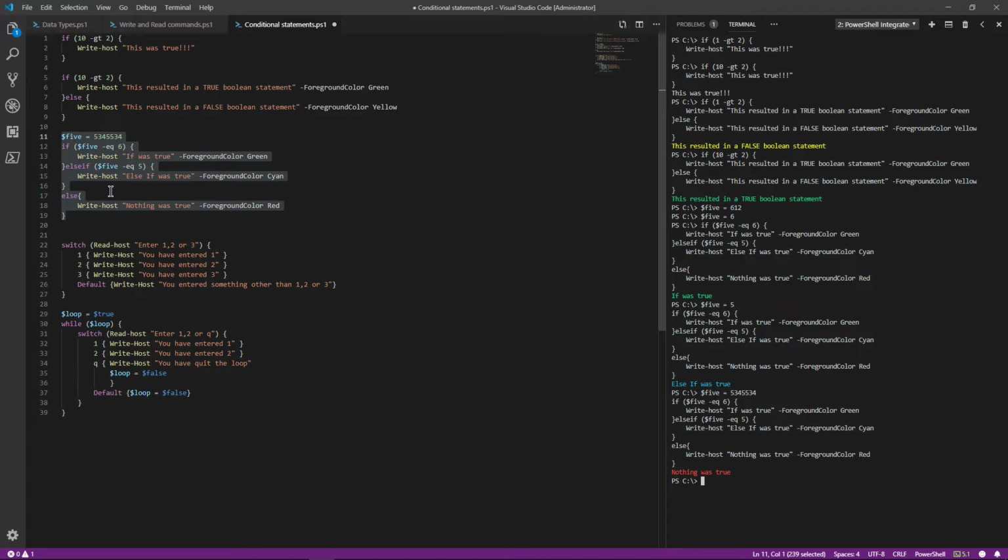There's another type of conditional statement, and it's kind of like a switch. It's called a switch, and it basically says if these conditions, or if these values equal from this, then run these script blocks.